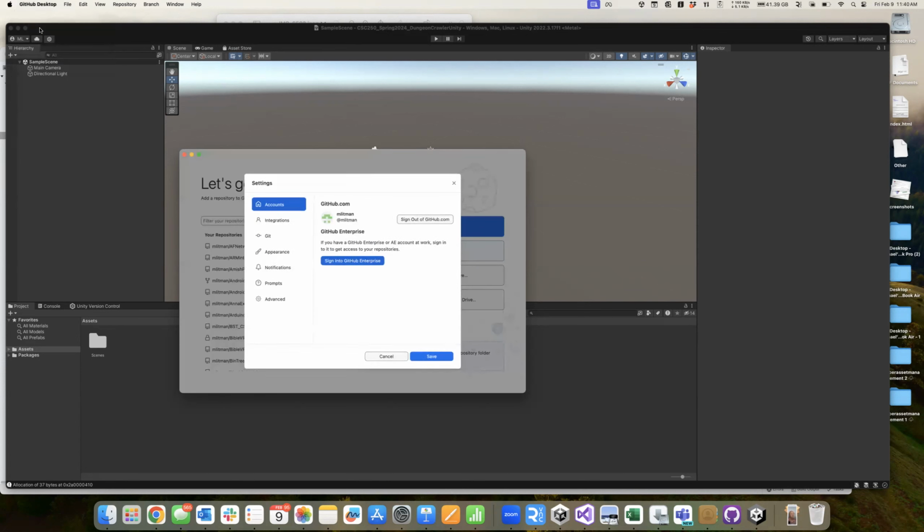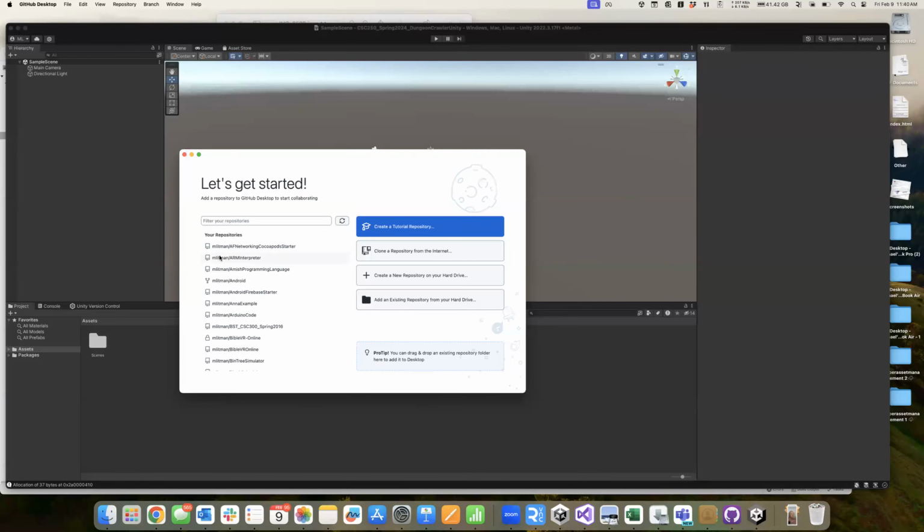But you do want to go to settings and link your GitHub account. So you would sign into GitHub up here. I've already done that, but you will need to do that with GitHub Desktop. So when you first get GitHub Desktop, sign into your GitHub account. You only need to do that the first time, and that's going to be good enough for what we're going to do. All right. So now I'm going to create a new repository on our hard drive.